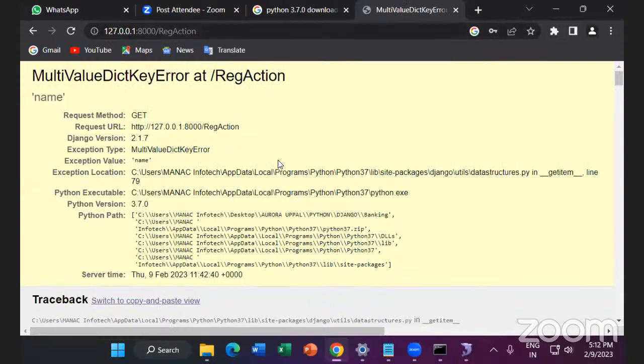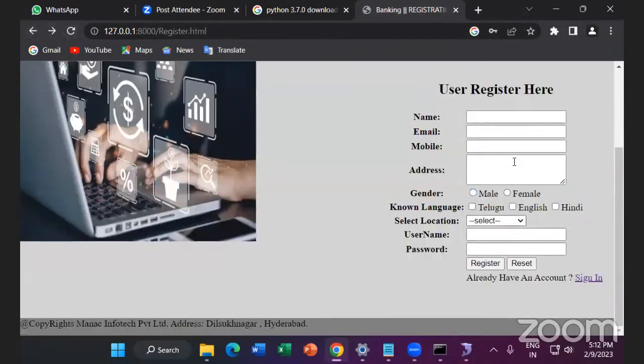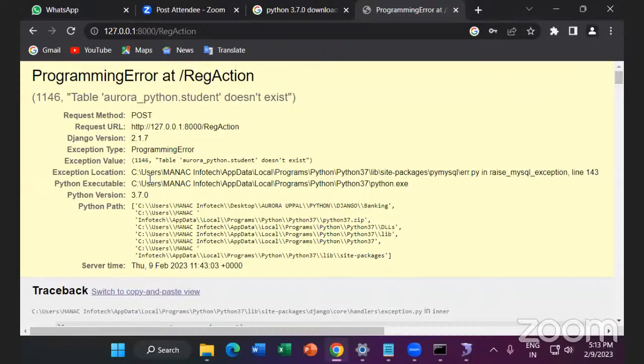Register. Now see here, again we expected one exception. What is that exception? The table. What is the table? The student table does not exist.